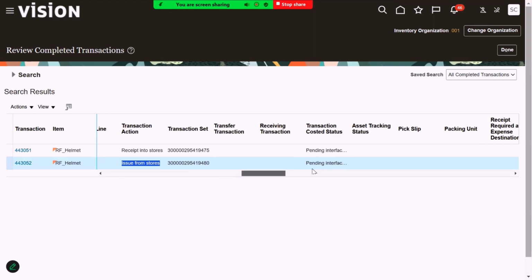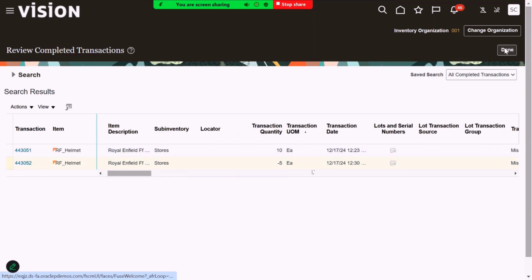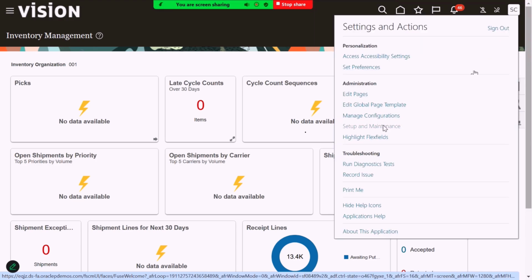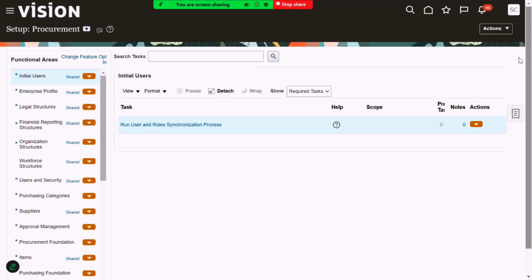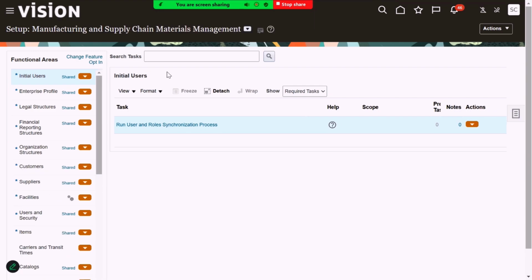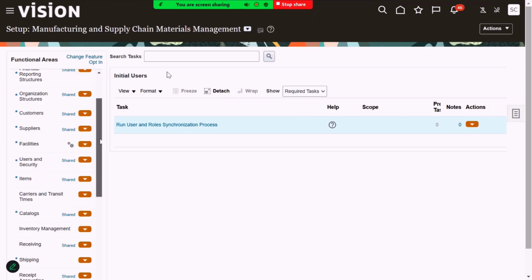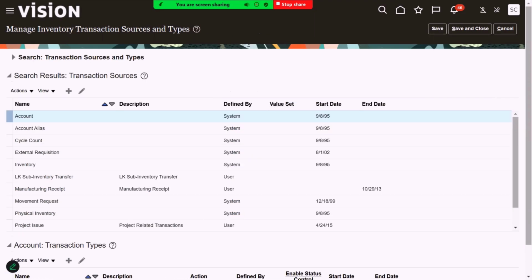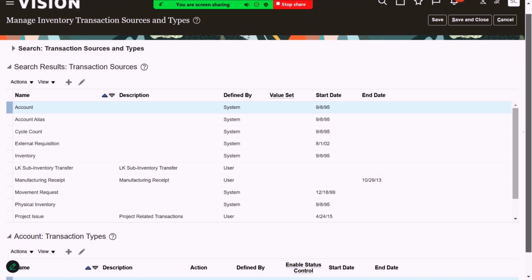Where do I create our own transaction type in the system? We're just going to see the navigation and I'm not going to define, but I'll just show you the navigation where we can create new transaction types in the system. Once you go to the setup and maintenance, come to the manufacturing supply chain material, there you can go to the inventory management. Once you come to the inventory management, there is a task called manage inventory transaction source and types.